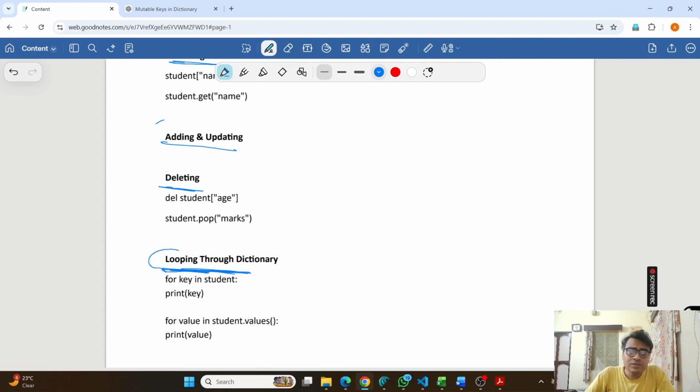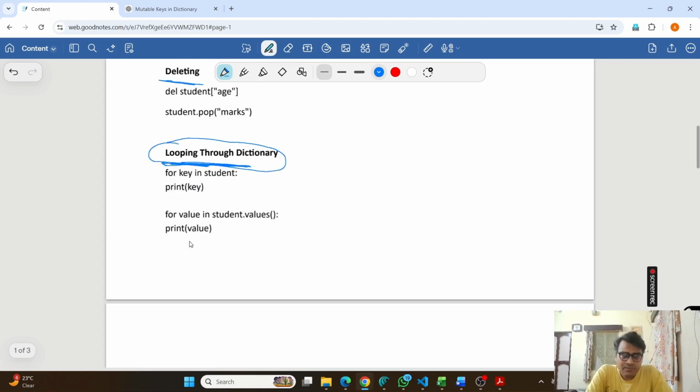Now the next concept is looping through dictionary. Okay, in this, we have not done loops yet. I think I put it by mistake here. So looping through dictionary, here we will use loops to go through the dictionary, but we have not discussed the concepts of loop. Okay, we will discuss them in the next 1 or 2 videos. So we will discuss loops in the dictionary later only. So let us skip it right now.